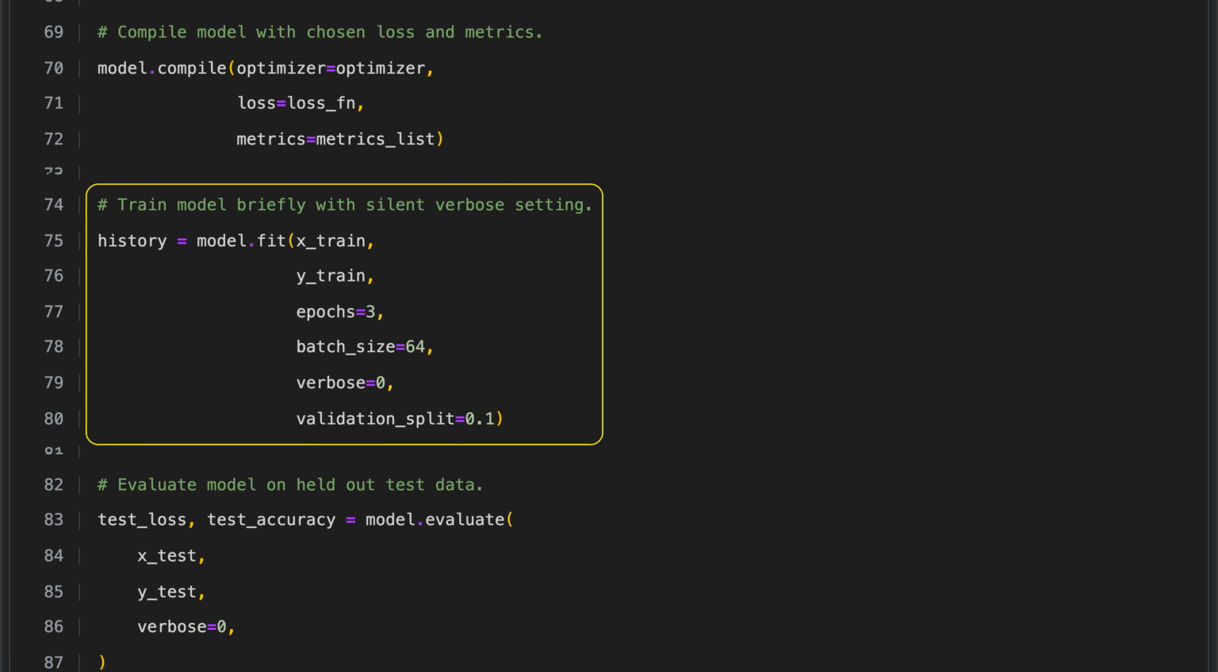We train the model using the Keras fit method, providing the training data and labels as inputs. The model runs for 3 epochs, meaning it passes through the entire dataset 3 times. We use a batch size of 64, so the model updates its internal parameters after processing that many samples at a time. The verbose setting is 0, so training runs without showing progress messages. Finally, we use a validation split of 10%, reserving part of the training data to monitor the model's performance during training.